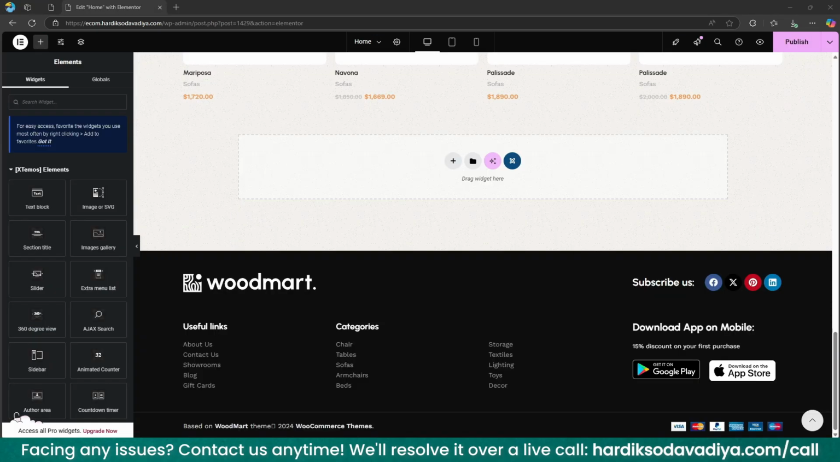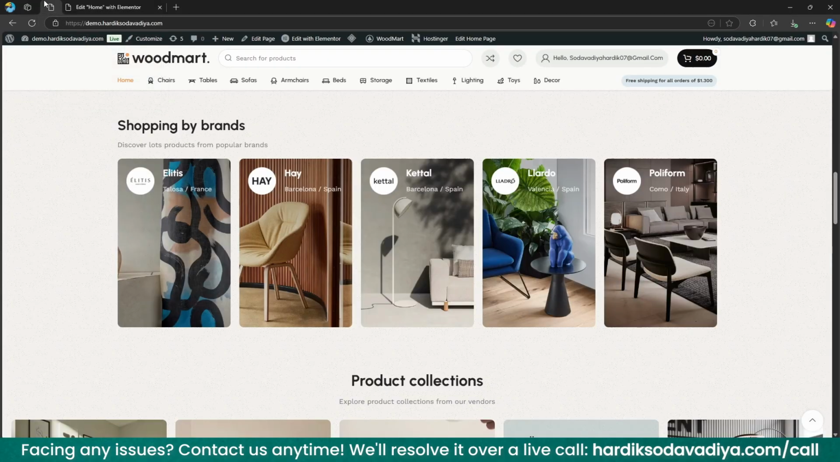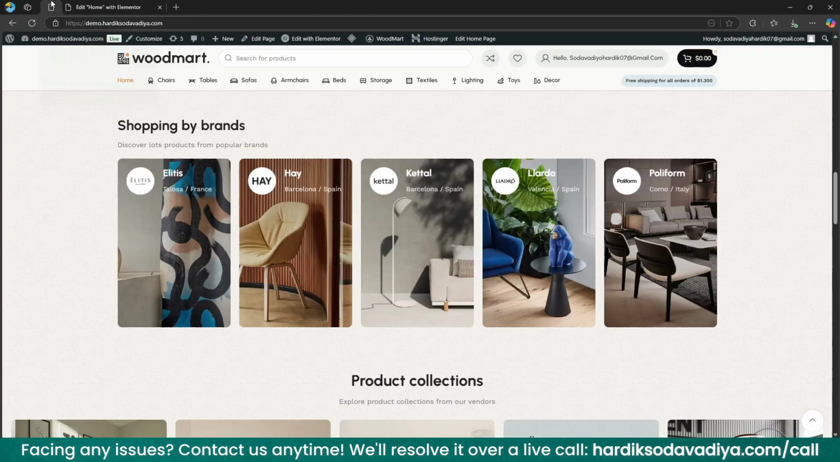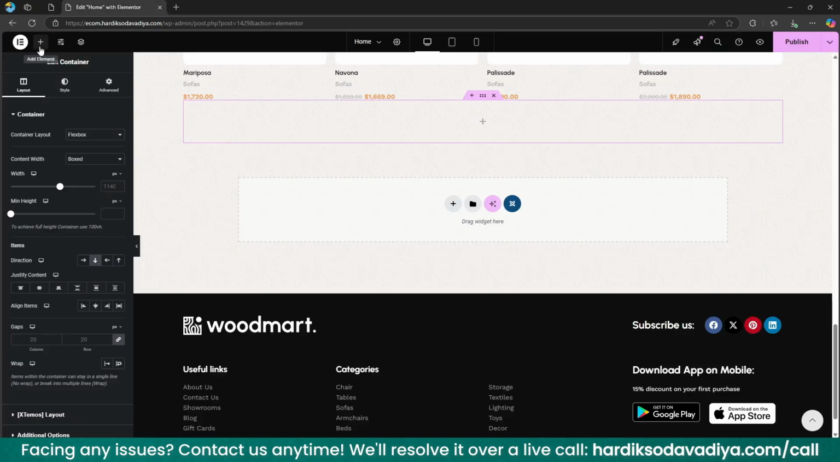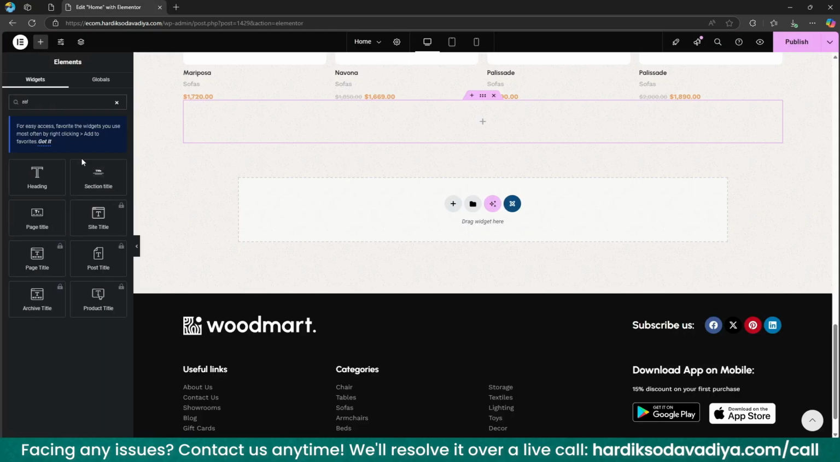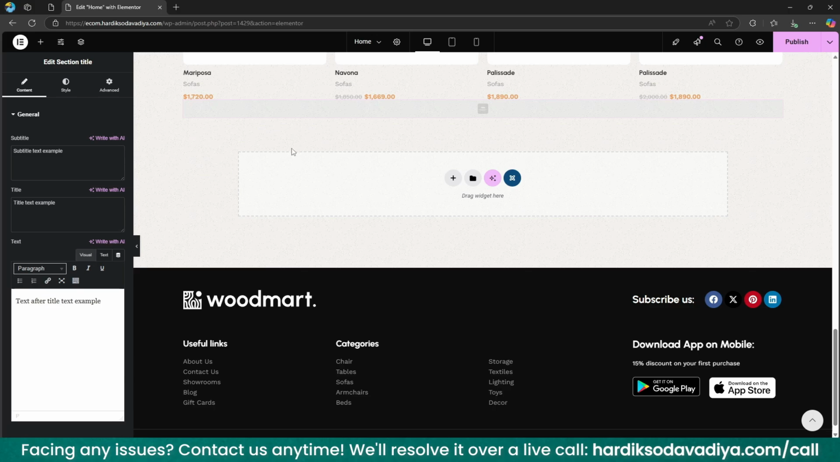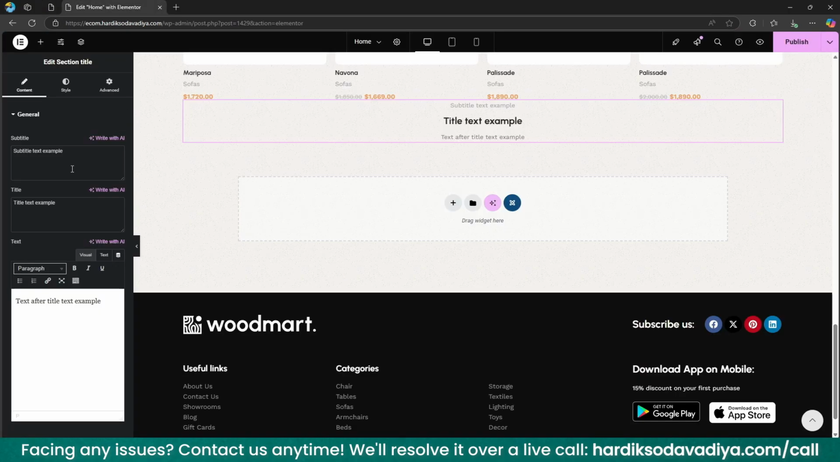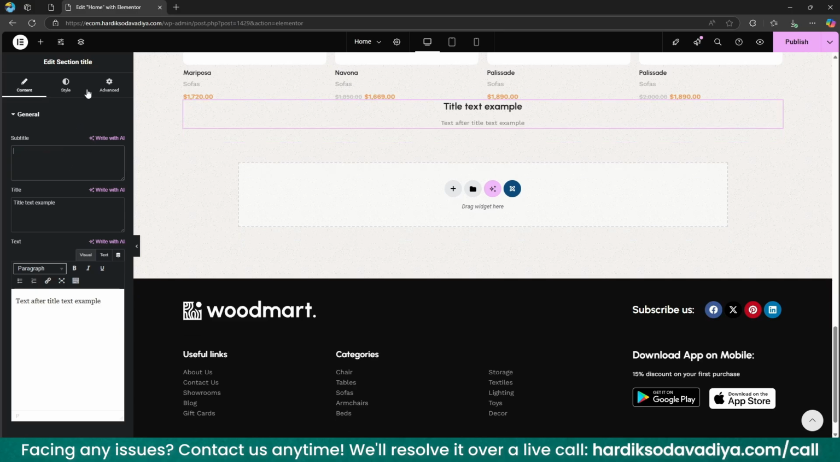Okay, now we will create another section for our website. So if we go to our example website, there is a section for brands. You can showcase your brands, and this section is really beautiful. So in order to create this section, first of all, we will take a section, and we definitely need a title. So we will go for section title here, and we don't need any subtitle, so we will remove this one.